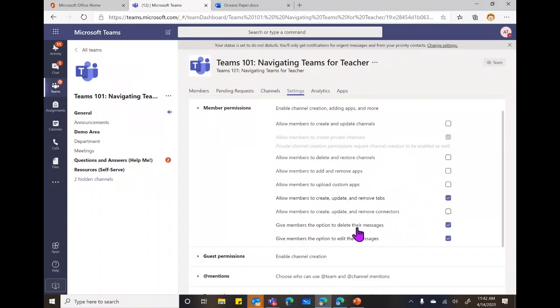And then I always leave these 2 checked for my members. The option to delete their messages and the option to edit their messages. I think that's super important for students to be able to have that. I know I used to send staff emails all the time, and I would discover right after I hit send that I wouldn't be able to edit it, and I would have noticed a misspelled word or a wrong word after it had already gone. So I appreciate having these options available.